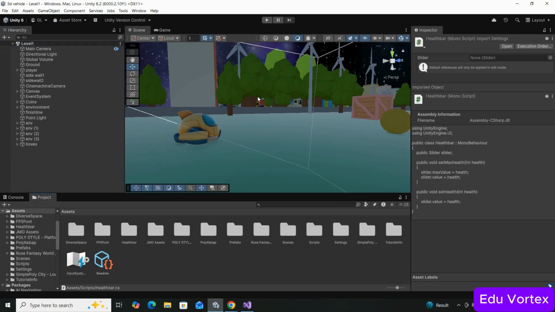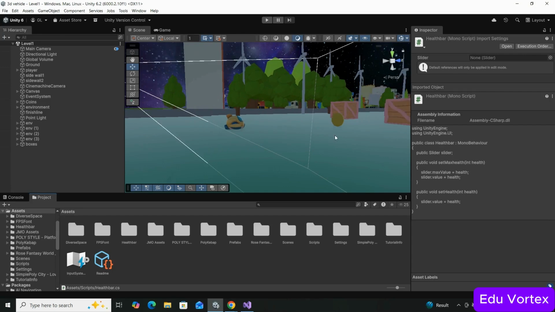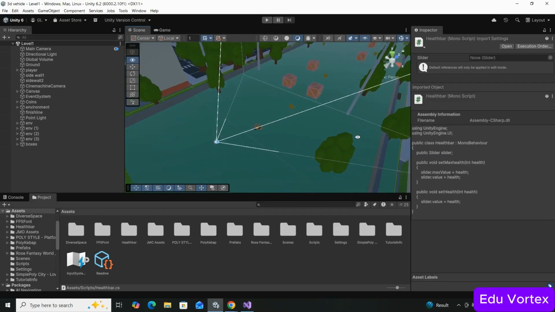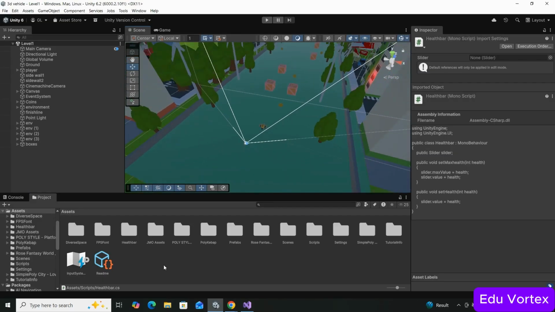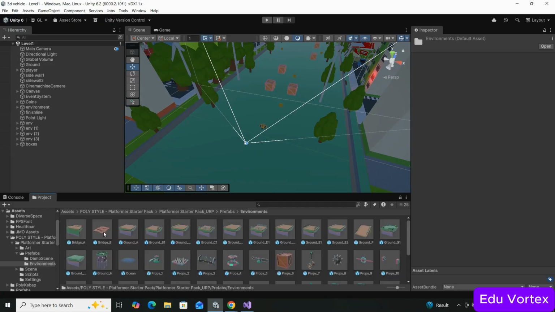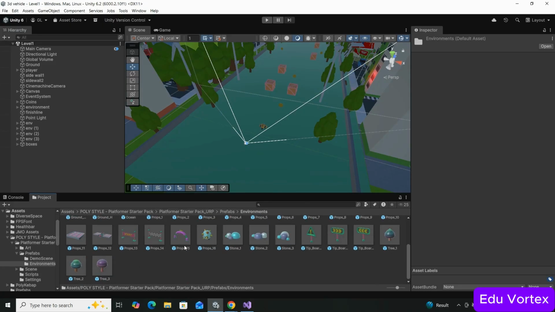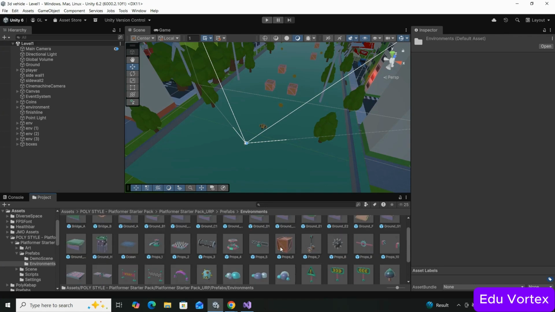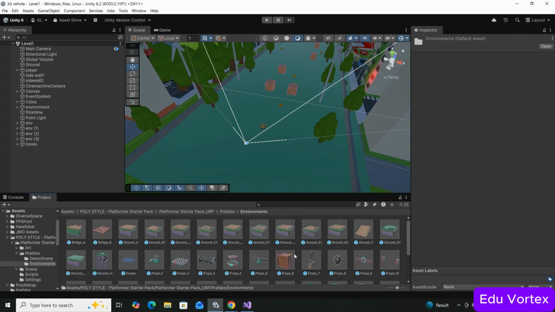All right. Now, in this section, we will work on our obstacles, and we will add more obstacles because right now we only have those boxes, which are obviously fine, but we need something more. So let's open our platformer starter pack that we have, and let's find if we have something in the environment. I believe we do. So what we have here, we have few things that we can use.